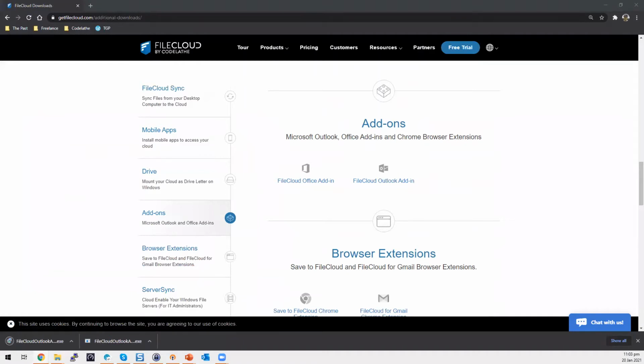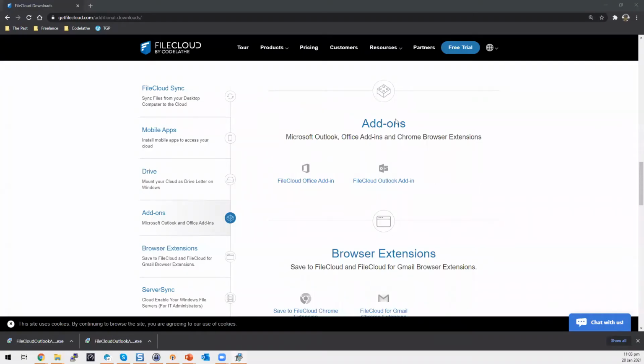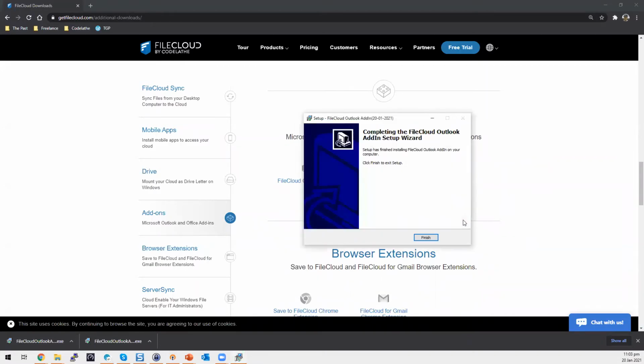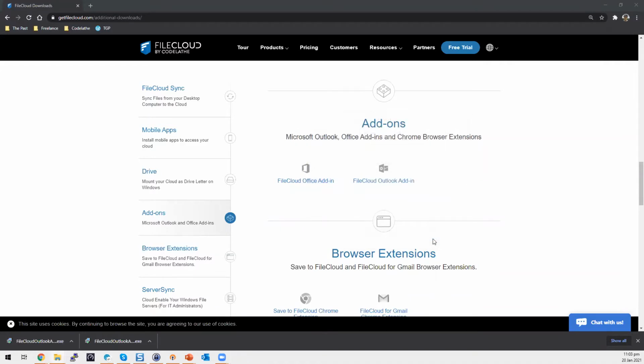In here, I already have an installer file downloaded. You can just run the installer file. That would look like this and start the install. Once the installation is complete, you can click on Finish. Now that should have already completed the installation for the Outlook plugin.